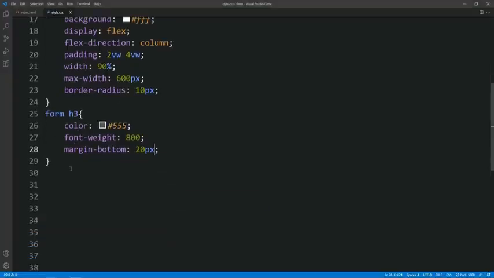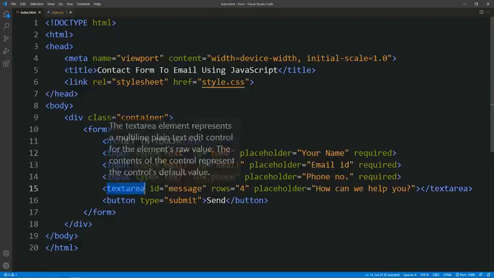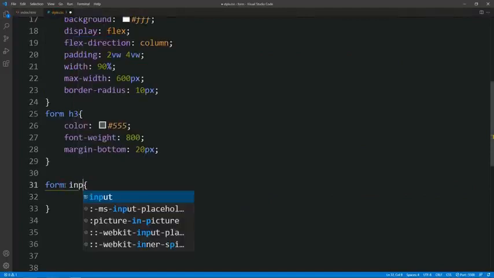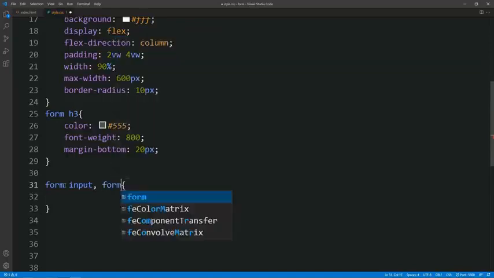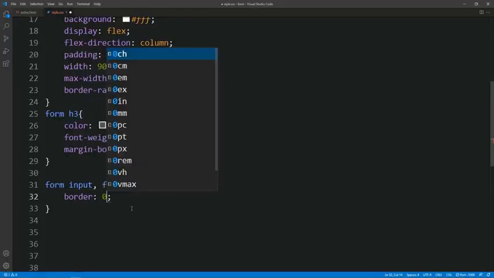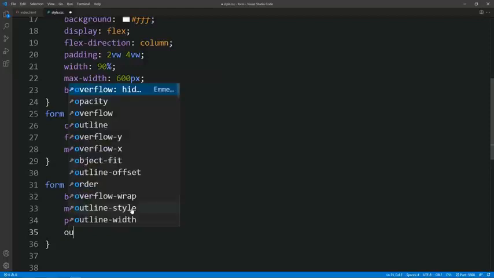Let's come back and write form, and in this form you can see we have the tag called input and text area. So we will use these tags. Here let's add form input, comma, form text area. For this one we will add border. It will be 0, then some margin. After that we will add padding, 20 pixel, and outline will be none.